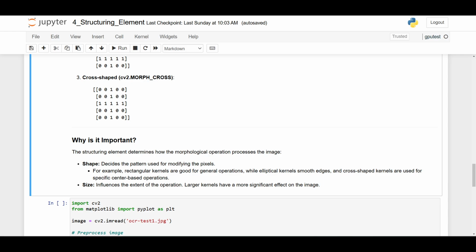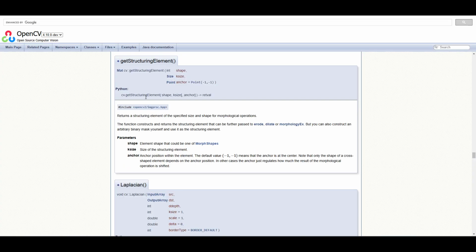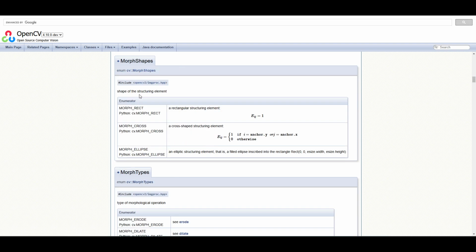Okay. So if you want to read in detail, you can go to the OpenCV documentation to read about the function cv2.getStructuringElement. And there are three options for shapes that we have, and the illustration for a 2D NumPy array. So this is the function, you can read it here, and these are the three shape options that we have: rectangular, ellipse, and cross shape.